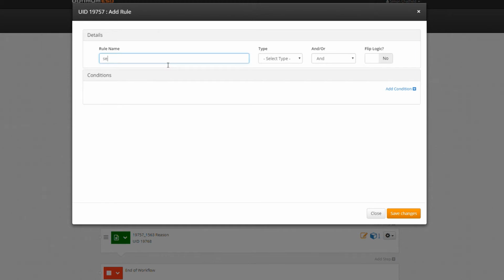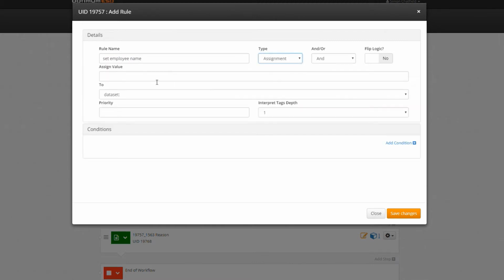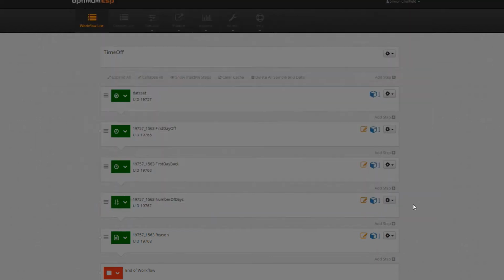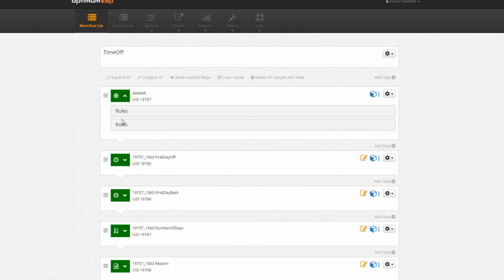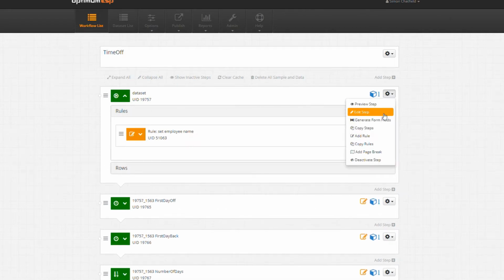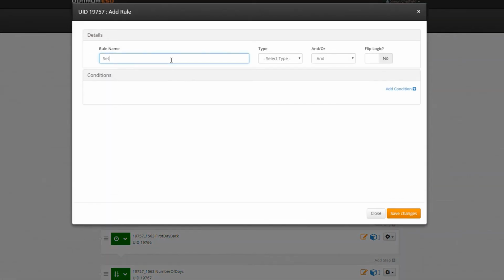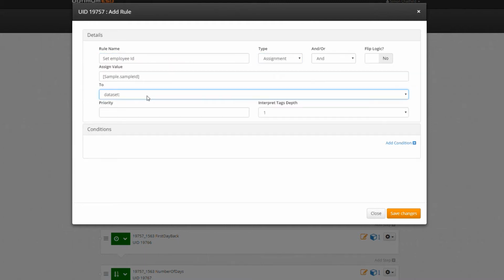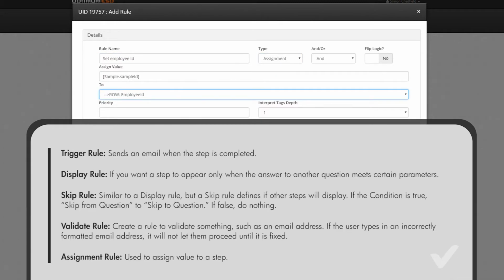Now we're going to add an assignment rule to set the employee name. We'll do this by using specific naming conventions by typing brackets, sample, dot, the name of the data field, and in brackets. Here it's sample.fullname. We'll add it to the row in the dataset called full name. We'll create another assignment rule to set the employee ID and do the same process. There are several types of rules to choose from, such as trigger rules that will send an email or notification, skip rules that will skip workflow steps, and more.